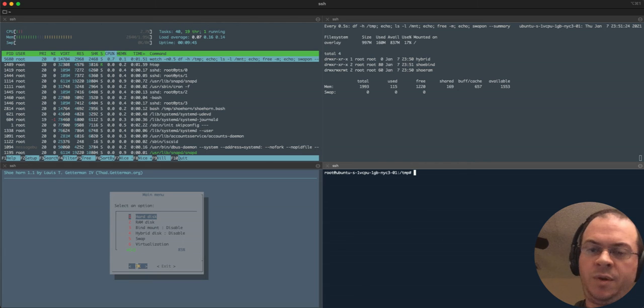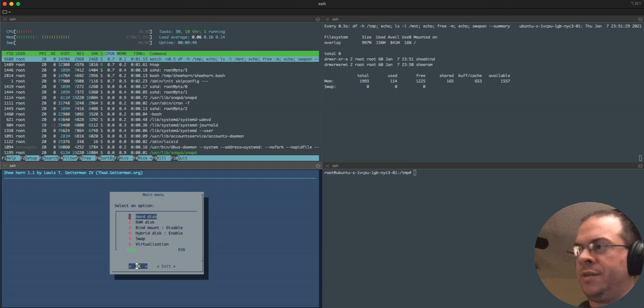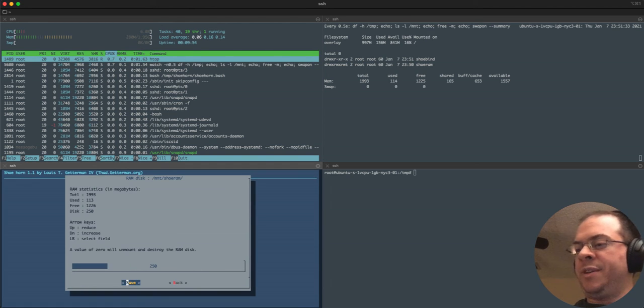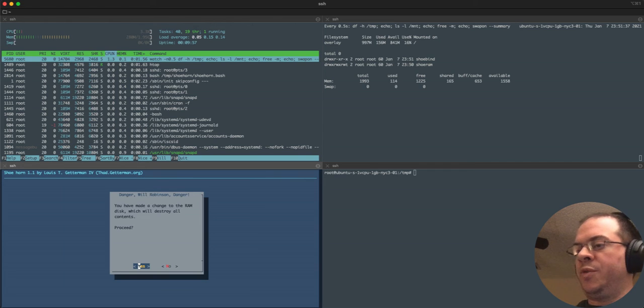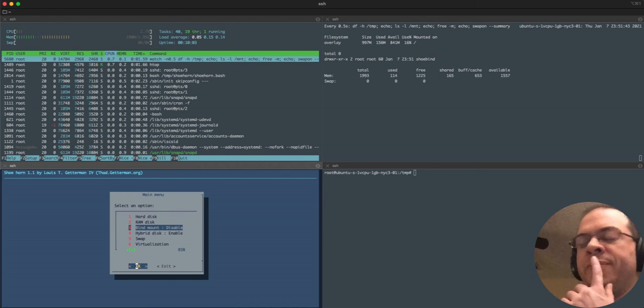Then let's turn off our hybrid disk. While we're at it, let's turn off the RAM disk. You have made a change to the RAM disk, which will destroy all contents. Yes. Okay, so I've covered quite a bit.